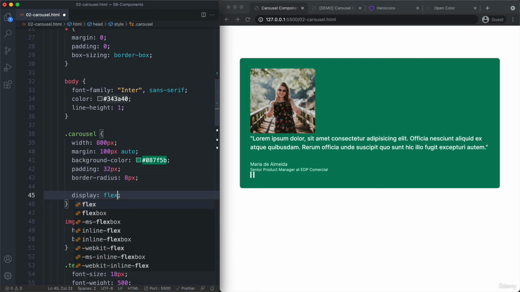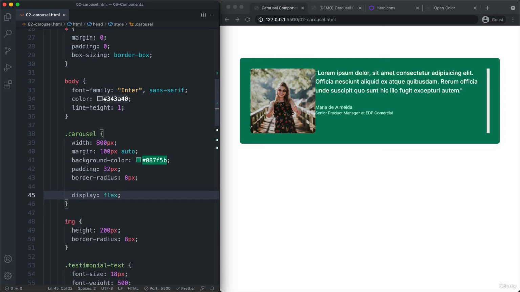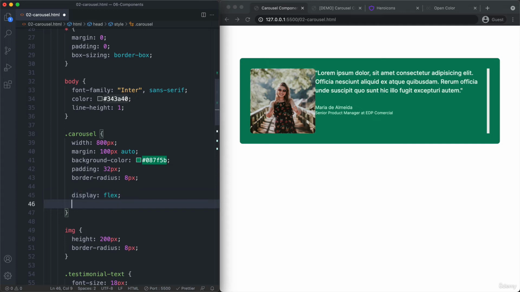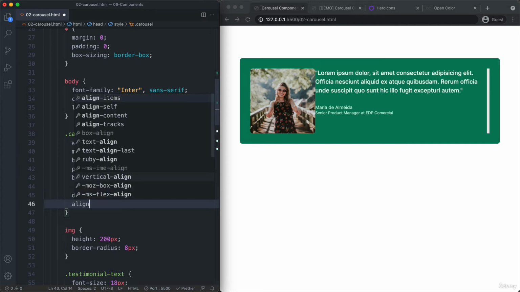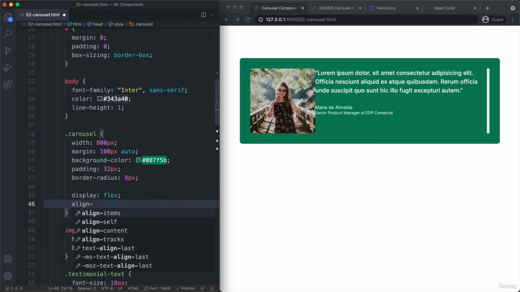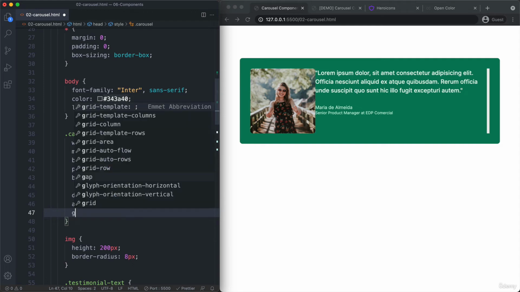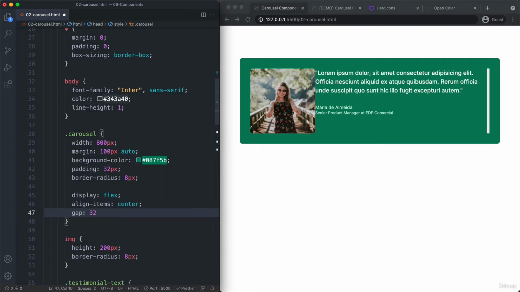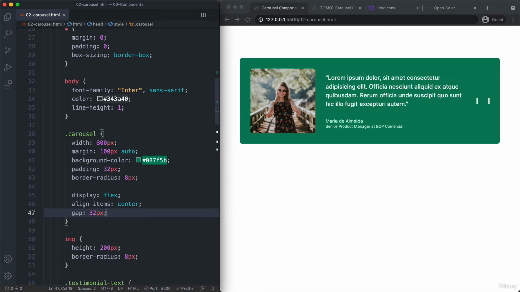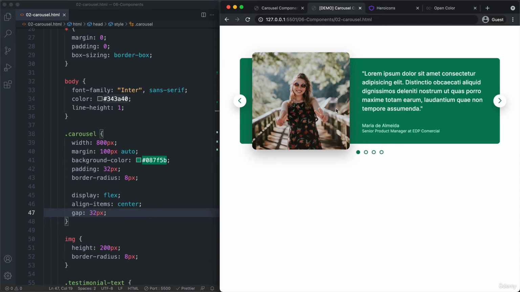So display, flex. So they are side by side. And then of course, as we many times do, let's center all of these elements vertically. So align items center. So after all these times, you probably already know this one by heart, I'm pretty sure. And now let's add some gap, which we will change later. But for now, I'm going to use the same 32 pixels. Okay, nice. So this already looks like something, actually, but we are still some way away from this, right?